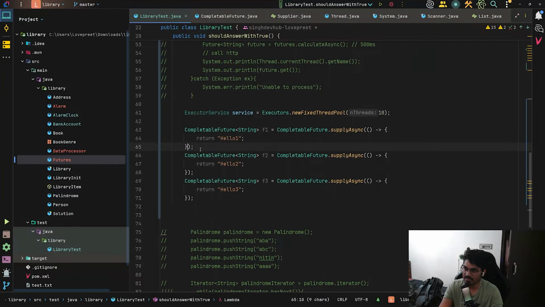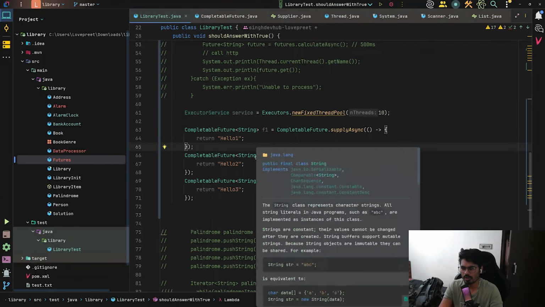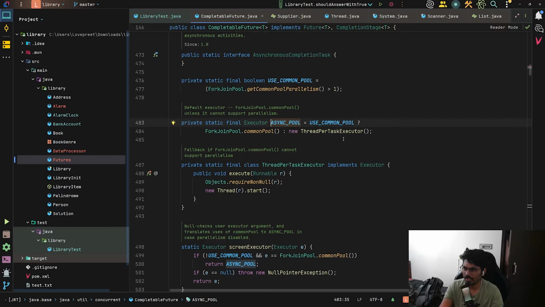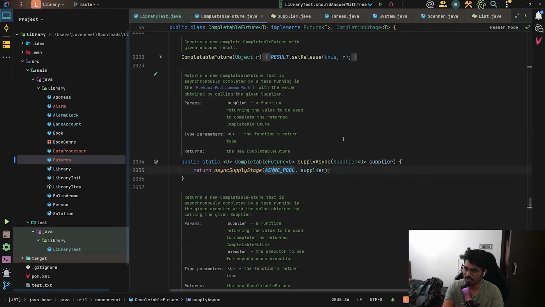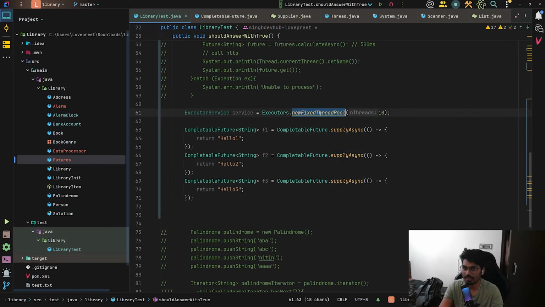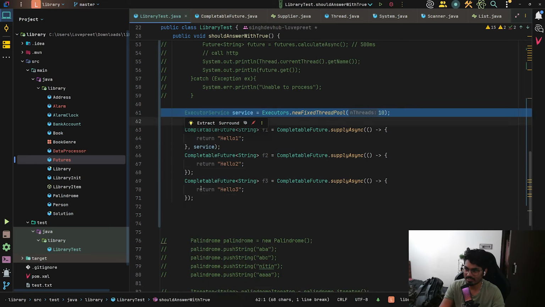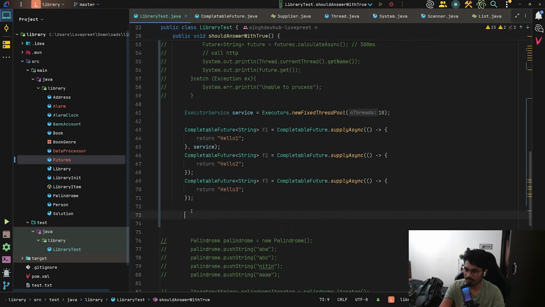If you do not pass this service, a fixed ForkJoinPool will be used, not the fixed thread pool of 10 threads that we are defining here. There is a default thread pool that will be used. Now we have defined 3 futures. They will get completed using their own service, or we can pass a service in one of them. Let's suppose in one of them we use our own executor service, and the other 2 use their own default implementation, right?